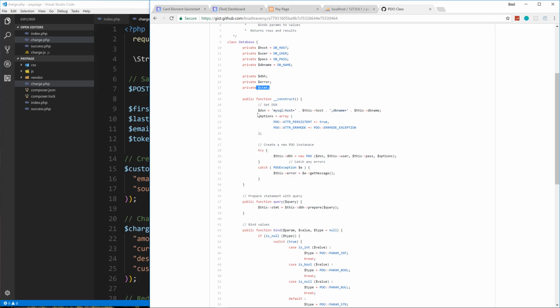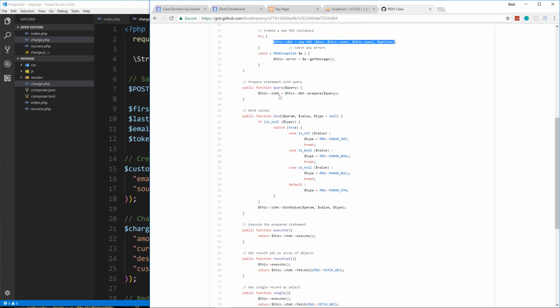Okay, so in our constructor, we're creating our DSN, which is just basically a connection string, some options that have to do with persisting the error mode and all that. And then here we're creating a new PDO instance, passing in our DSN, the user, the password, all that. So this is what's connecting to our database using PDO. Then we just have a simple query function that will prepare a statement.